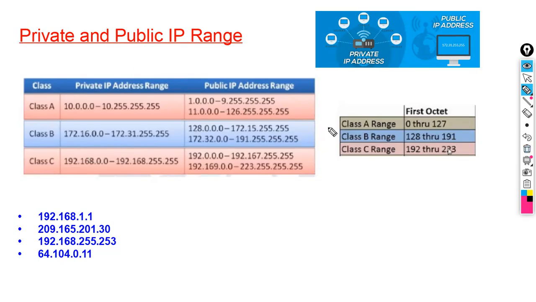So guys, what is the range of class A? 0 to 127. In this range, some networks are reserved for private IP addressing. These networks in class A are 10.0.0.0 to 10.255.255.255. Using these networks, you cannot access the internet. Except these networks, all the networks from 0 to 127, or 1 to 126, are public IP addresses. 0 and 127 we cannot use. Clear?